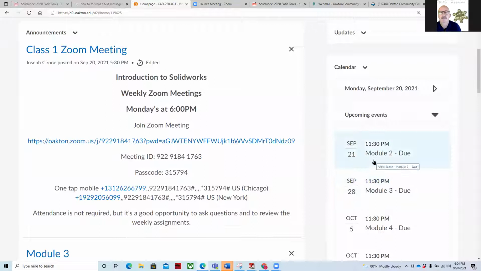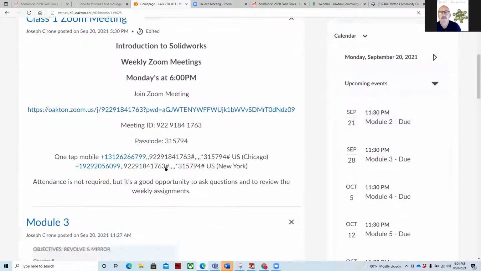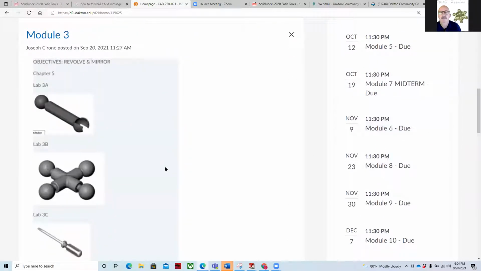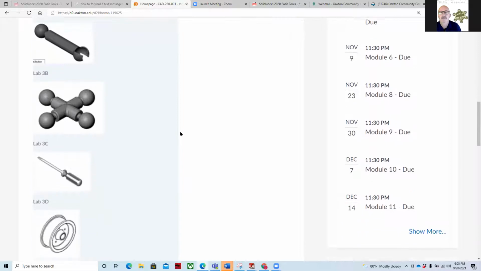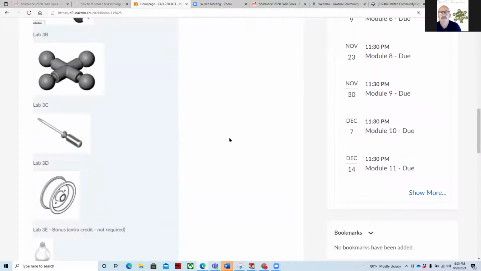Today, Module 2 is due September 21st at 11:30 p.m. Next week, Module 3. As we've done in these meetings, we basically open up the class for any questions that you may have. Zoom meetings are not required, but it's a good opportunity to answer questions and things like that. So if you're tuning into the Zoom meeting, great.